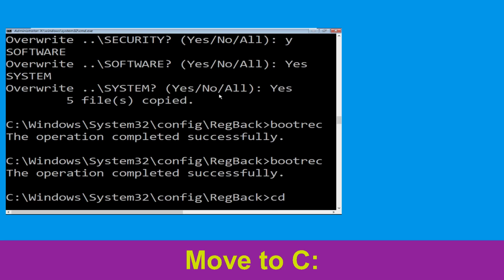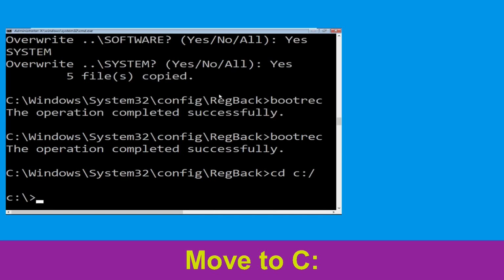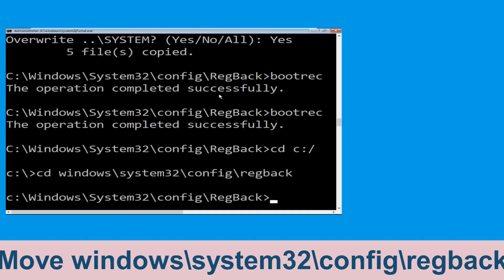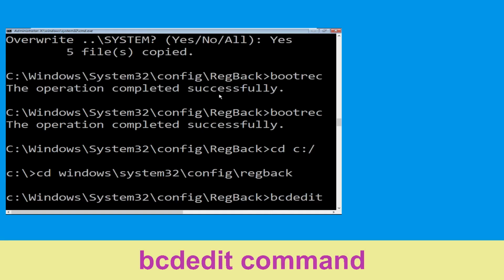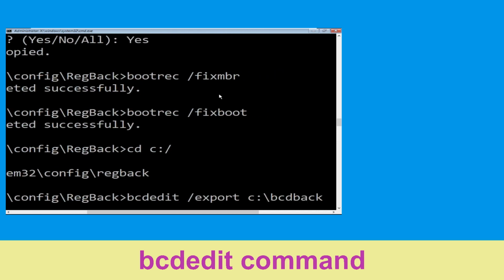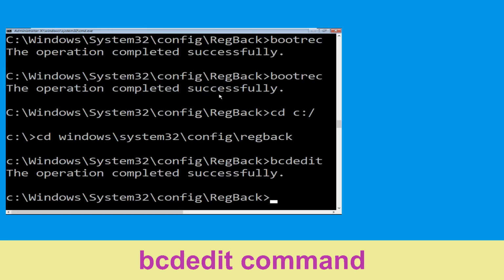Now type cd space C: / and simply hit enter. Now execute this command. Type cd space Windows /system32/config/regback, then simply hit enter to execute this command. Type bcdedit space /export space C: /bcdbackup and simply hit enter to execute this command.